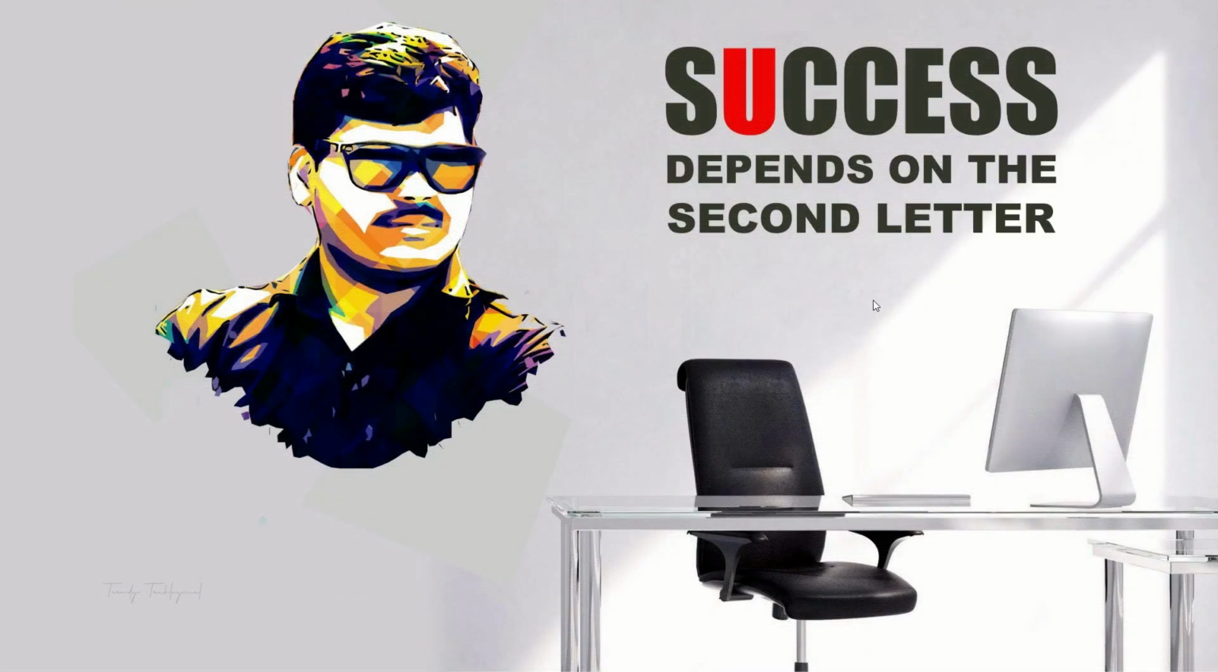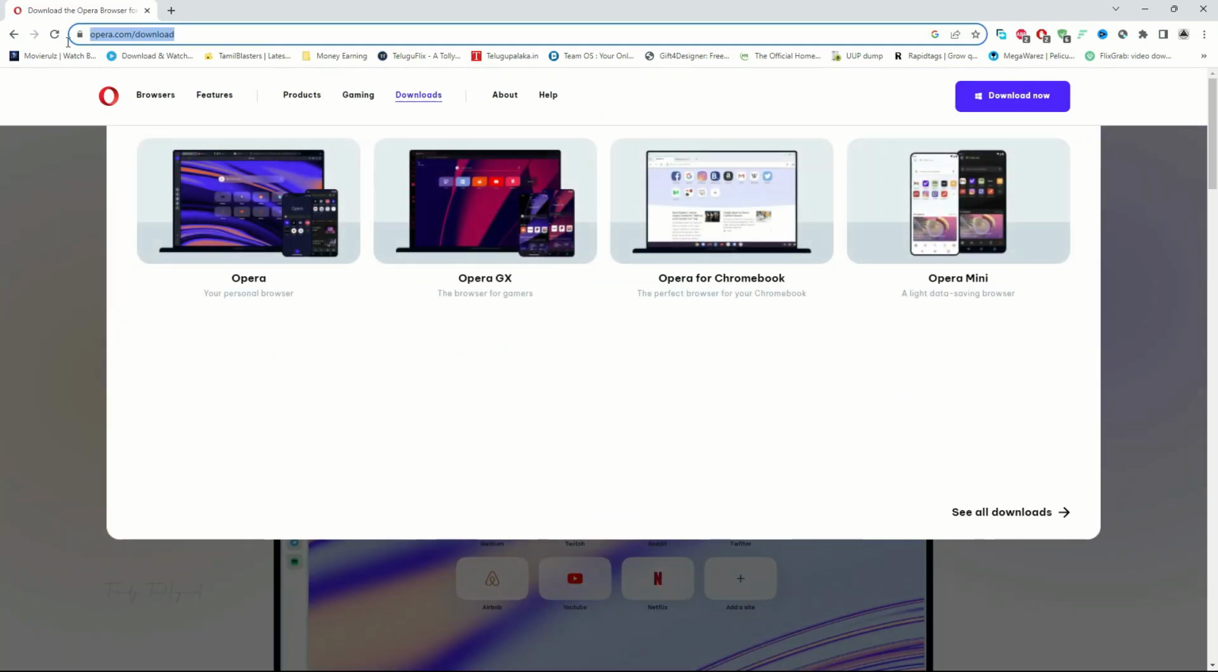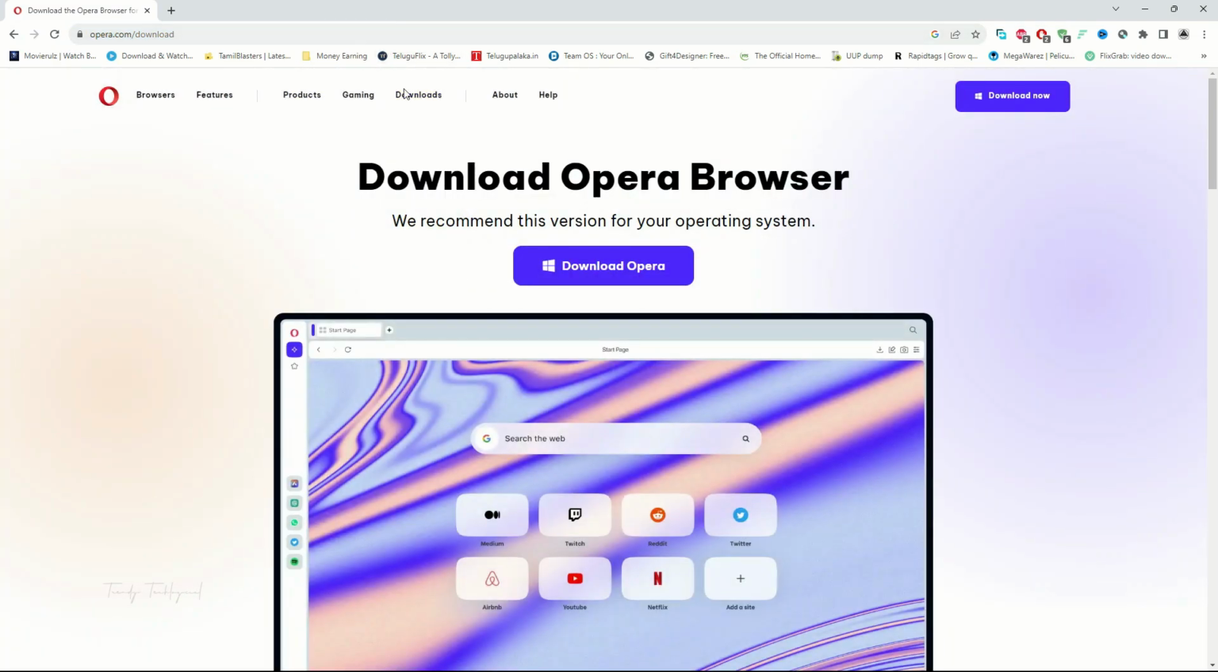In this video, I am going to show you how to install Adobe Photoshop beta version. To install Adobe Photoshop beta version, we need to install Opera browser first. Link is in the description. Click on that link and you will be redirected to this site, then click on download Opera.